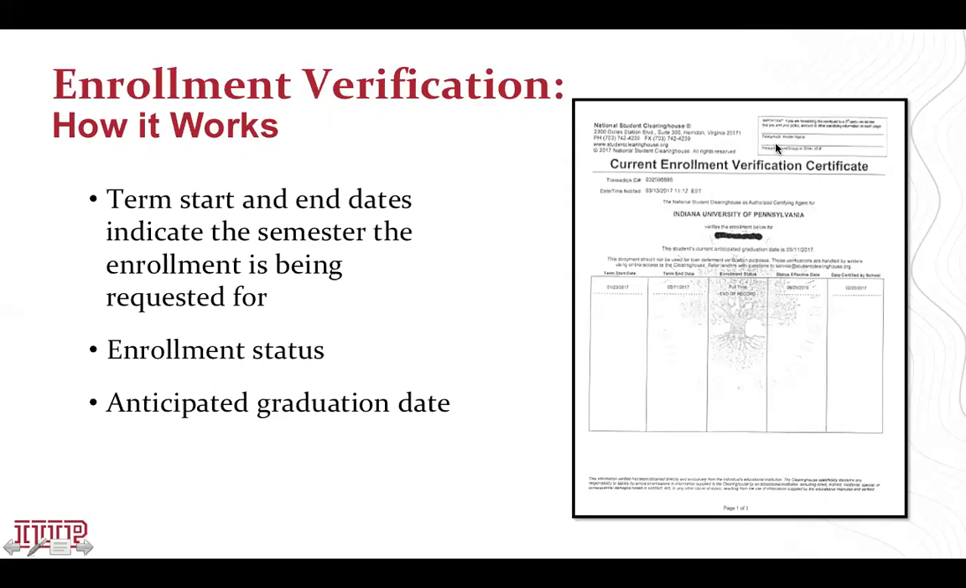Another nice feature on this form in the top right-hand corner is a place where you can put the policyholder's name and a group ID. A lot of times, the insurance company needs to have the policy number to find the person in their database.